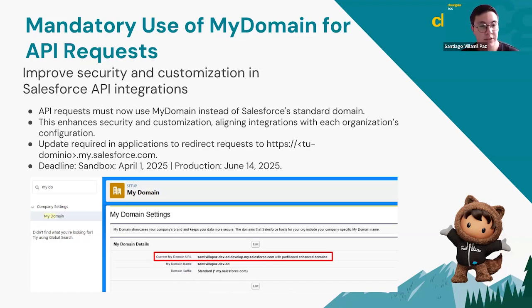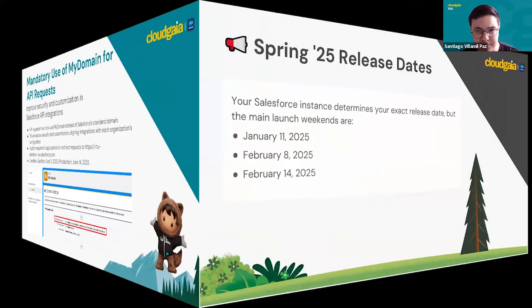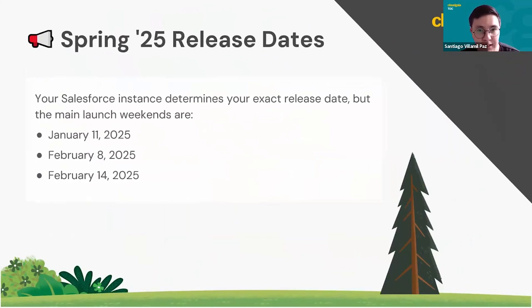This update is going to be required in all the applications, and there's going to be a deadline. In Sandbox, it's April 1st, and in production, it's going to be June 14. So you're going to have time to prepare, but if you are not aware, maybe you're going to face a lot of problems on those dates in the Sandbox or in the production org, because the integrations are not going to find the old domains, and this will bring a lot of problems to you and your organization.